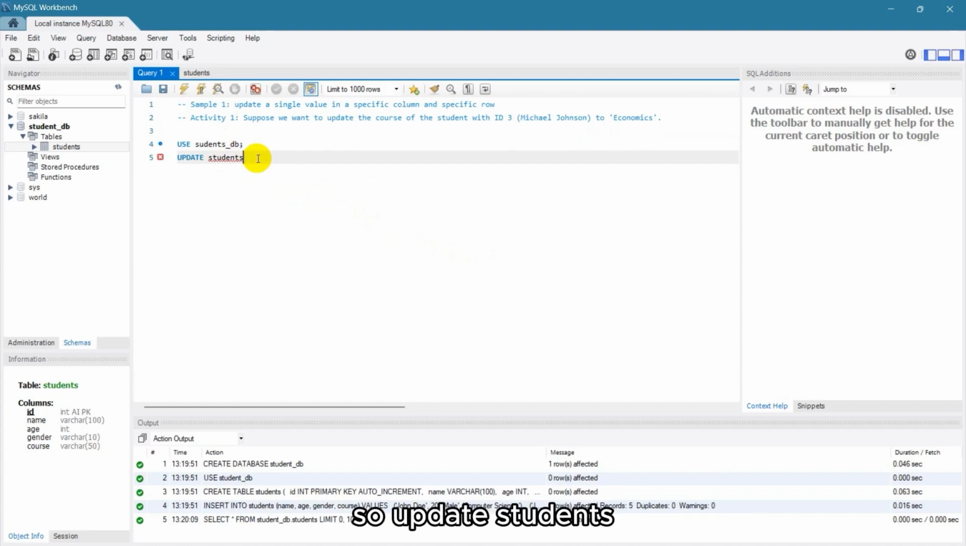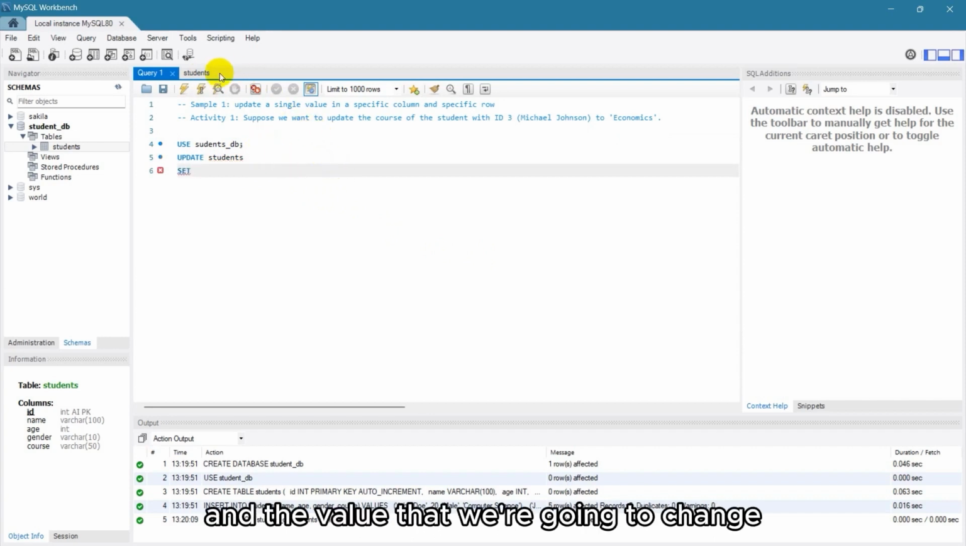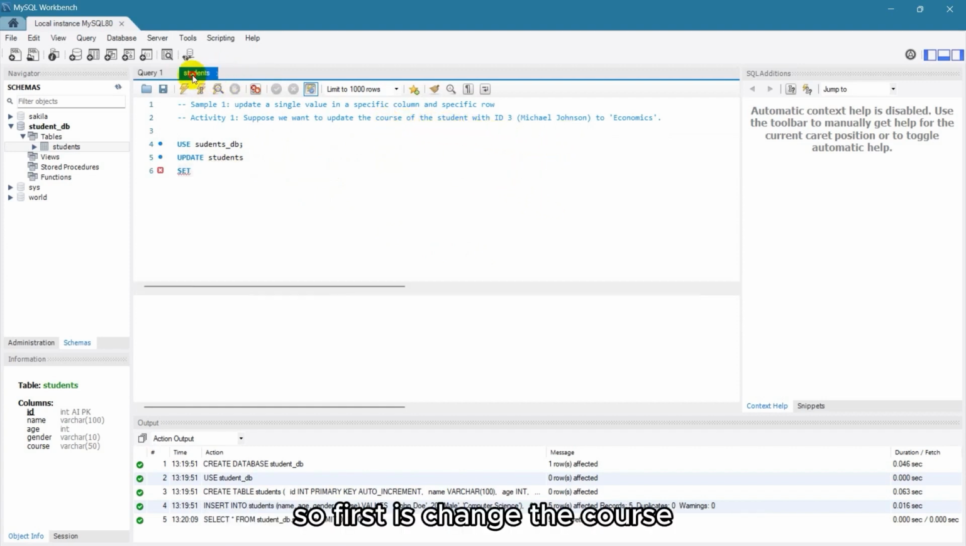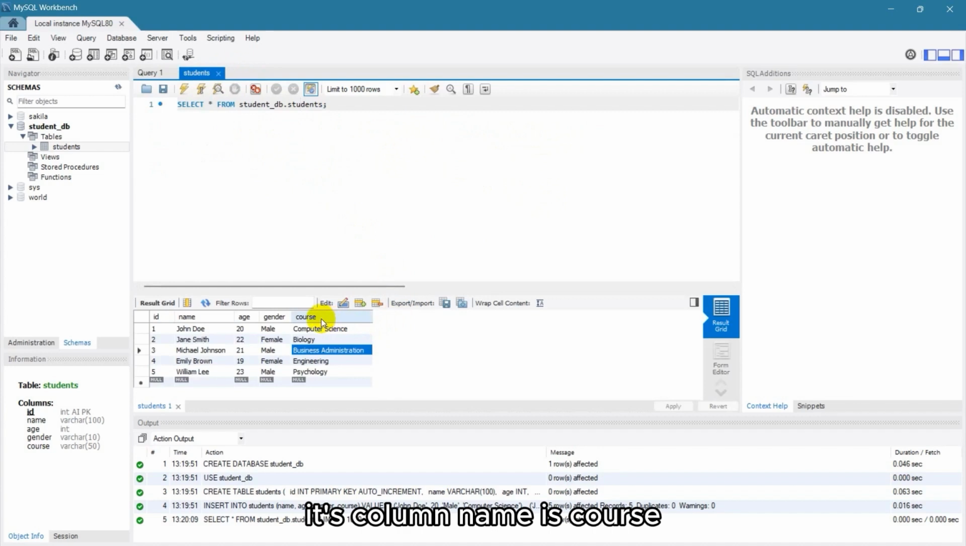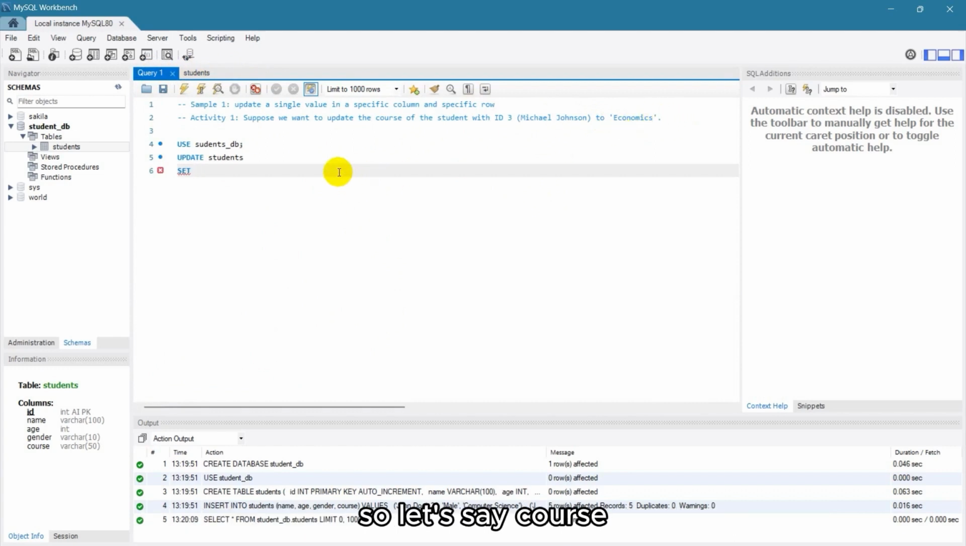So there you go. So update students, which is the name of the table, followed by what statement? The set. Now we're gonna specify the column and the value that we're going to change. So first is change the course. Let's find that course. So its column name is course, and the value that we're gonna update is the economics value. So let's say course, since that's the column name, then the equal sign to equate, and then the value, which is a text called economics.